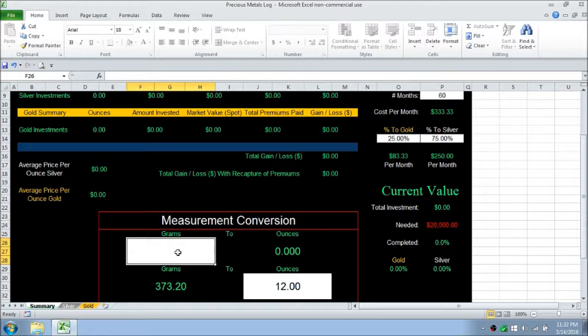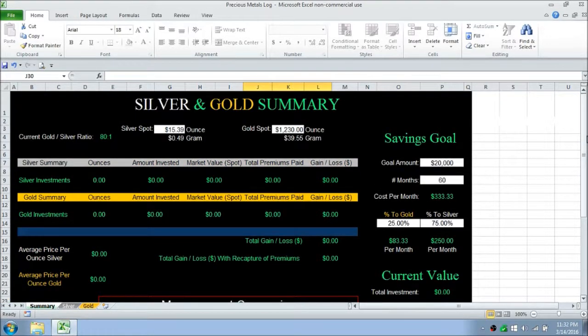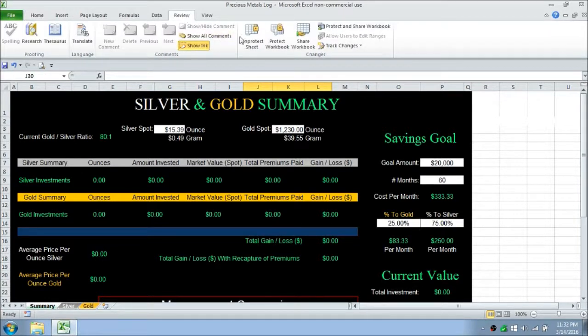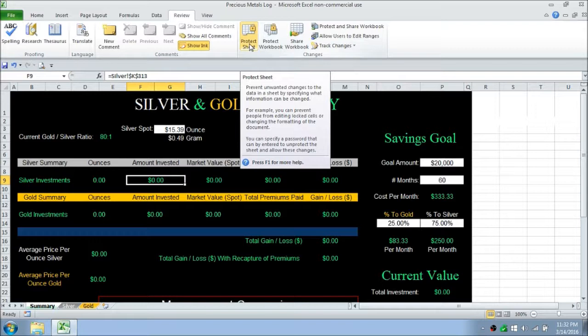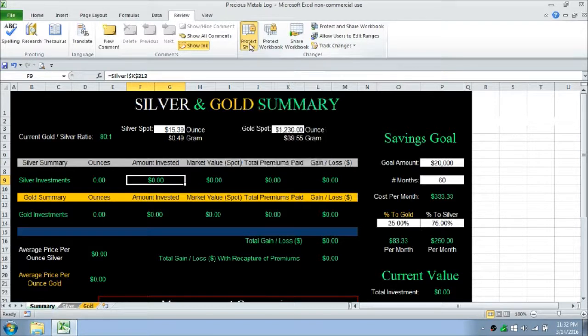The nice thing is that the white boxes here are the ones that need to be filled out. The actual sheet itself is a protected sheet. You can unprotect it and make your changes if you want to. You just come up here to the review part, and where it says unprotect sheet, you can unprotect the sheet, and now you can go to any of these fields and change formulas or put in your own type of information.